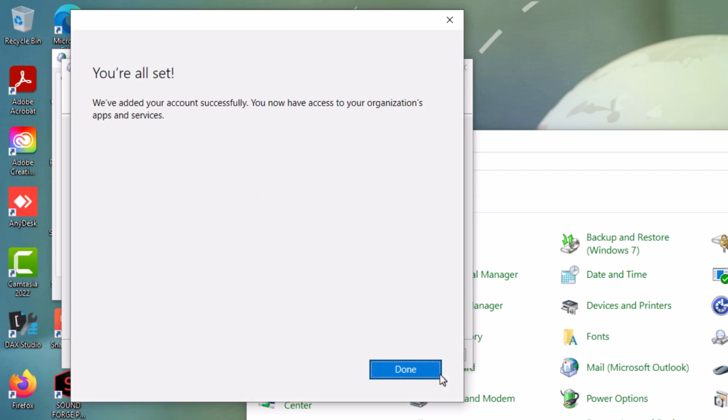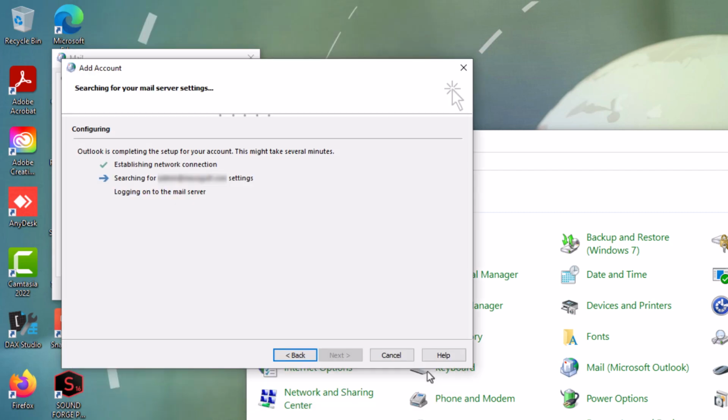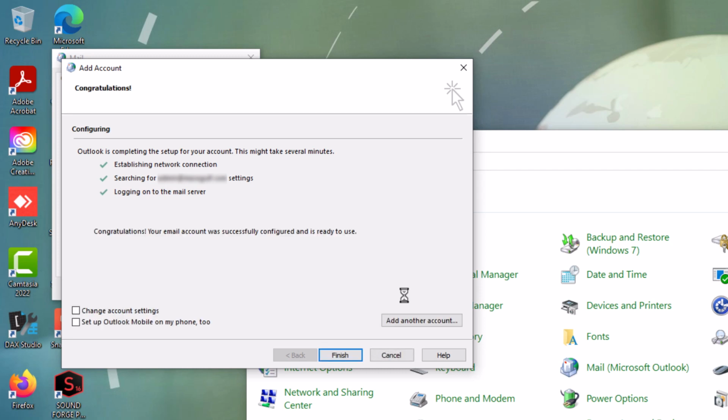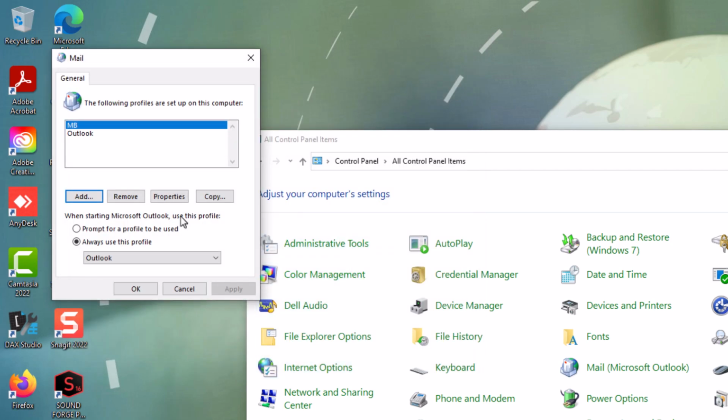Then click Done, and finish. In the Mail Settings window, under Always Use This Profile, change it to your new profile. Then click OK.